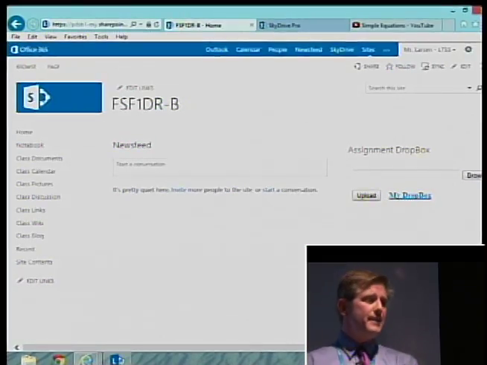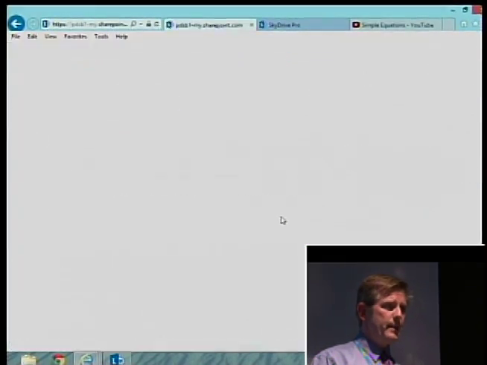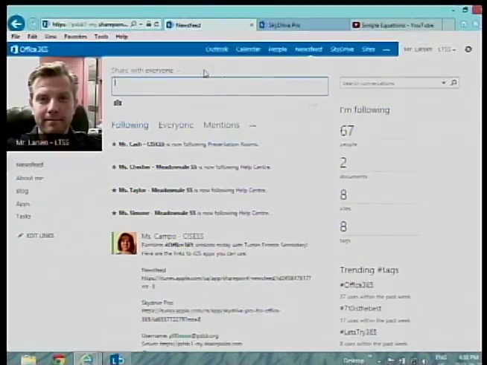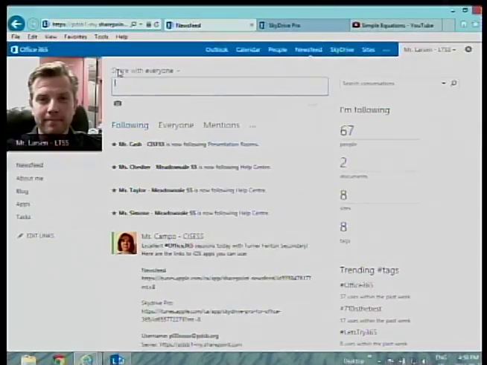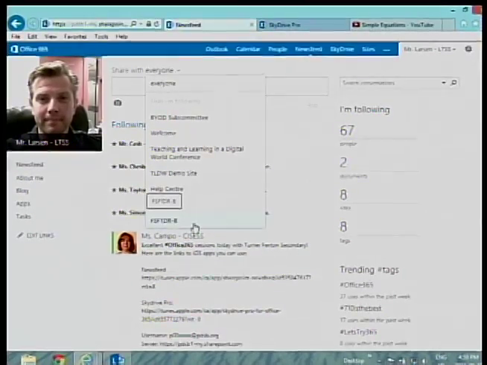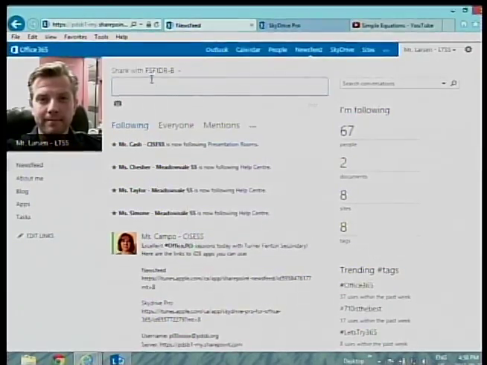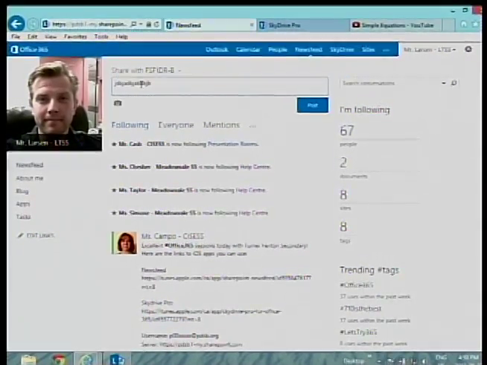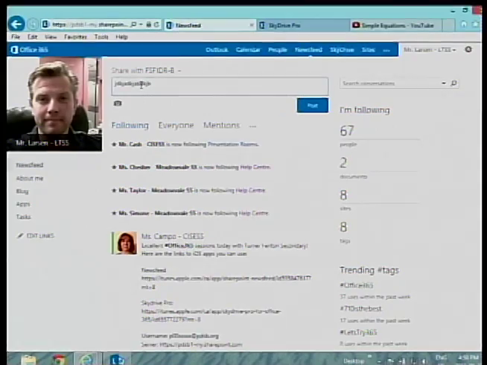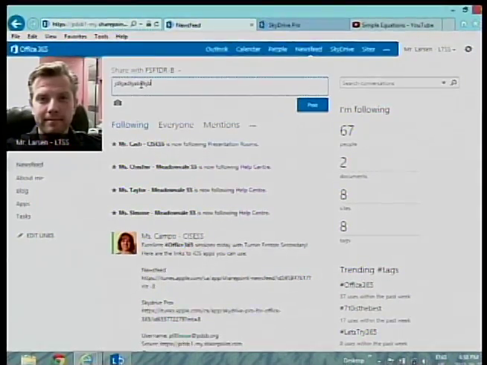Once you've created a site, I'm going to whip back to news feeds just for a second. What you can do is even from the news feed page, you can target your posts. So instead of share with everyone, I can click and I can share just with FSF 1DR Section B, because that's a course I just created. So if I wanted to, from my news feed, just post something to the FSF 1DR Section B course, I could. I type it here, I click post. It doesn't go out to the masses. It's targeted specifically at the students on that newsfeed. And anyone who's following that newsfeed, or following that site, gets updated in their newsfeed.